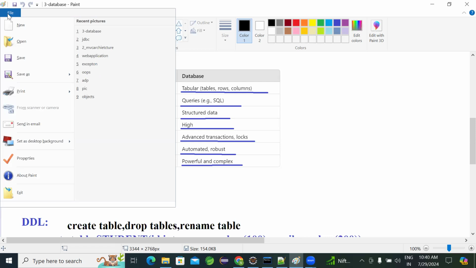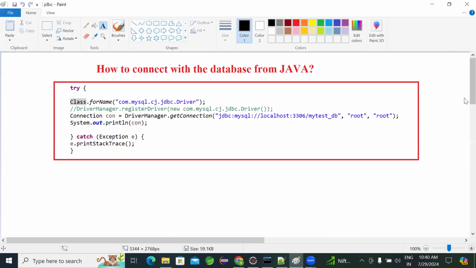If I use Java as a middleware for my application, how can I connect from Java to the database? How do I connect with the database from my Java application?